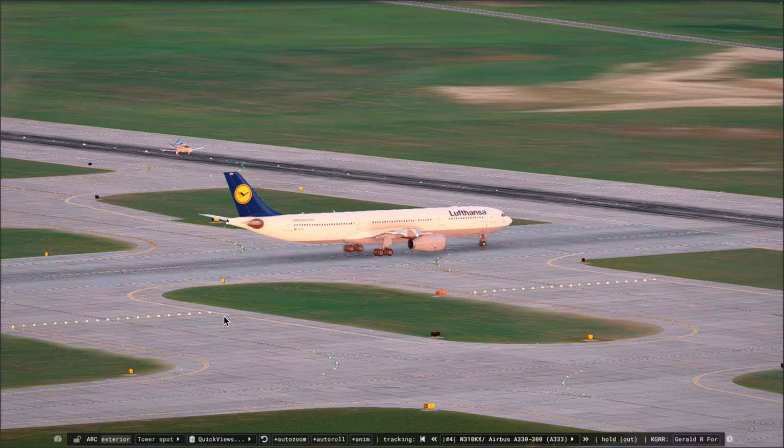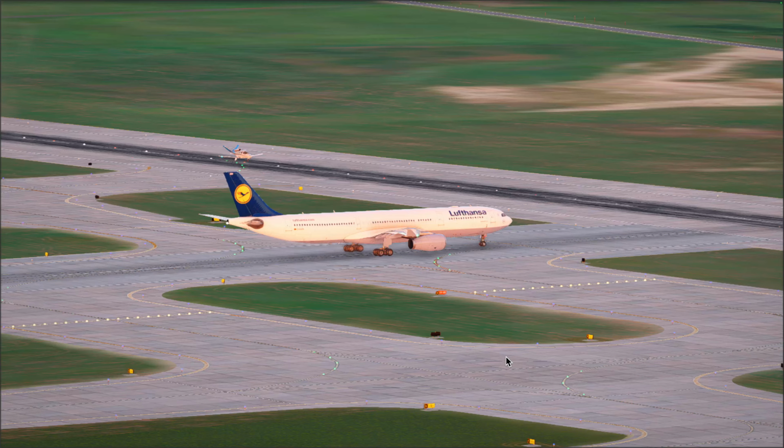Hey, it's Steve Goldberg. Just a quick random demo of A Better Camera, version 1.7.8 in X-Plane 12.4.0 beta 5. And right this second, I'm in a tower view.